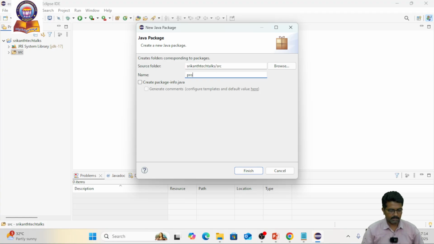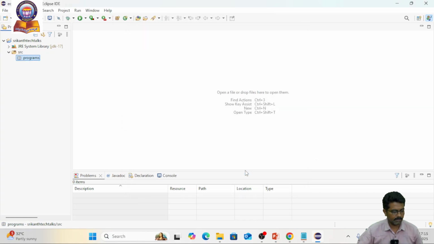Here I write the package name as programs. We do not need to create the package-info.java file. If by default it is selected, you just deselect it and click the Finish button. Great. So the package is created. In this package, I need a class with a main method.